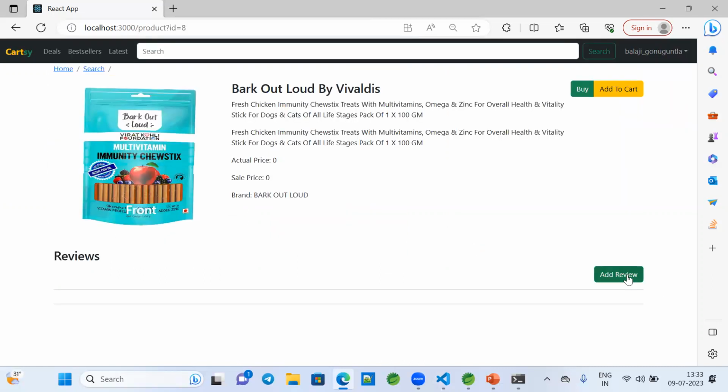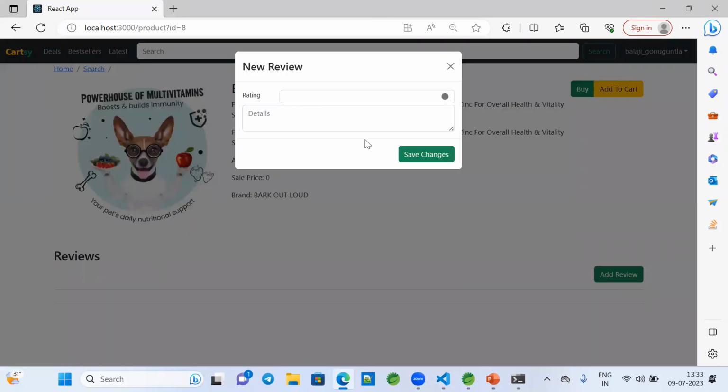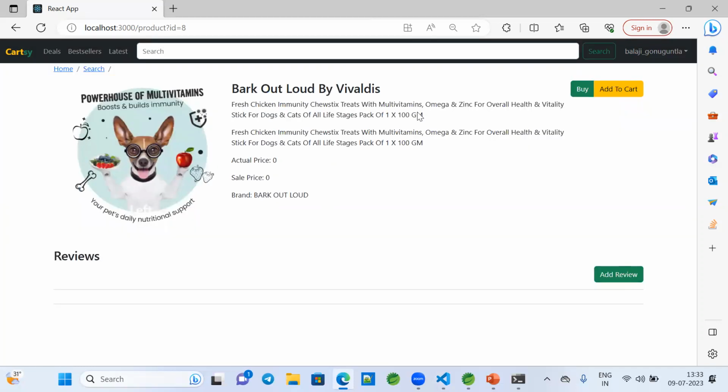Here you have to observe add review. Add review means it will ask what the rating is and what the details are, save changes this way. Okay.